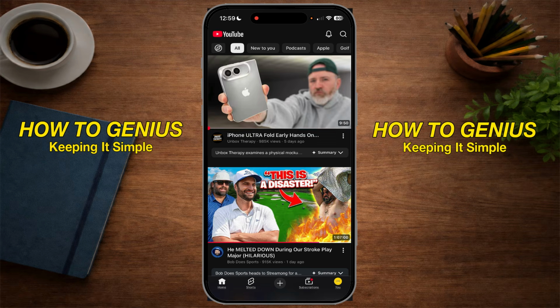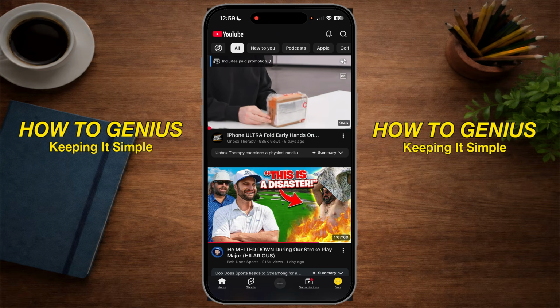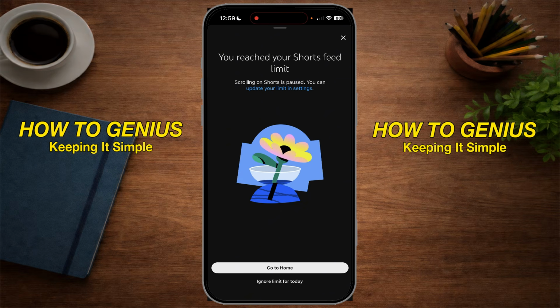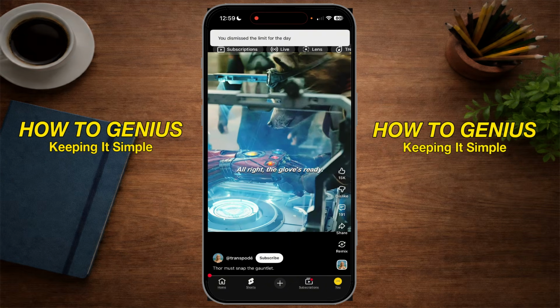If you still have shorts, what we can do is go to the Shorts tab at the bottom of your YouTube home screen here. And as you see, it says, go home or ignore limit for today. I have reached my Shorts feed limit. And keep in mind, we did set that to 0 minutes. Go ahead and hit ignore limit for today. All right, now you see the shorts here.